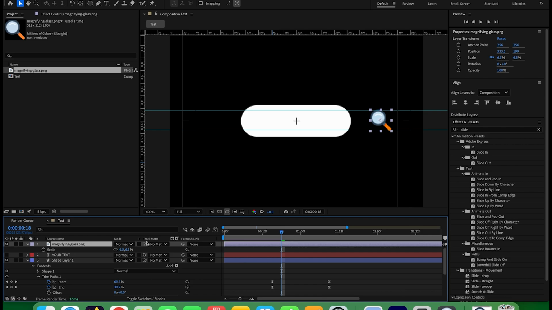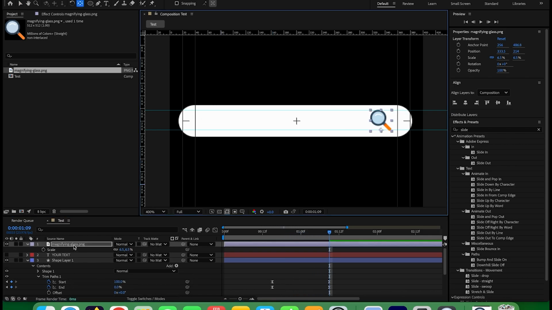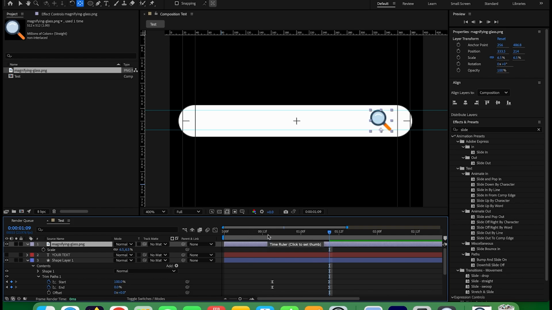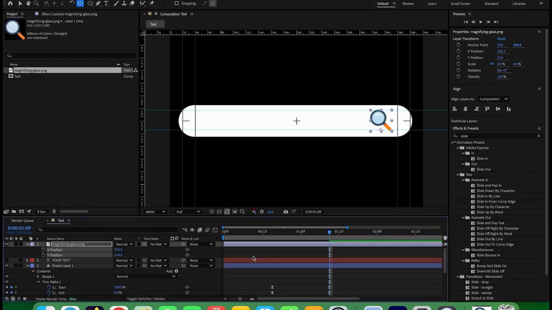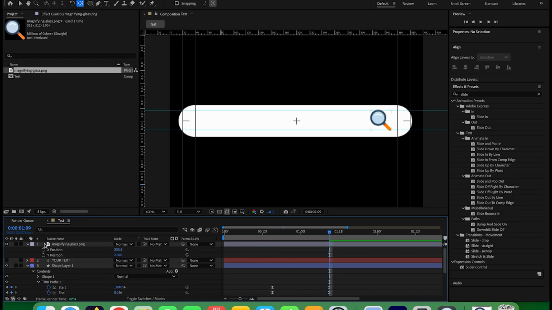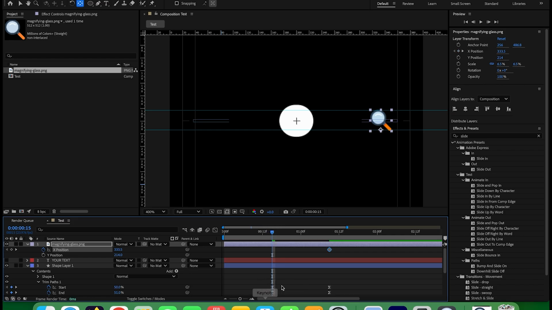Let's bring the magnifying glass in now. And we're going to make sure this all lines up here. And we also need to animate this coming across. So we can open up the position on the magnifying glass, right click, separate dimensions. What we're doing here is separating the X and Y so we can control those individually. So let's tap on the X position and we're going to slide this back across. As you can see, I've left my keyframes open down here so I can almost copy them. And we can slide this X across so it's in the center there.